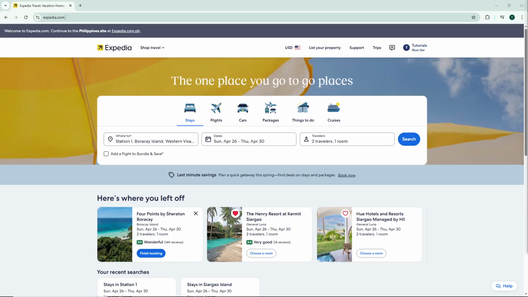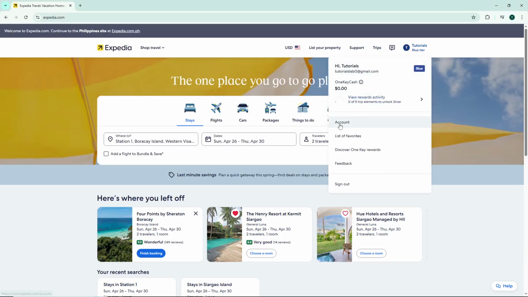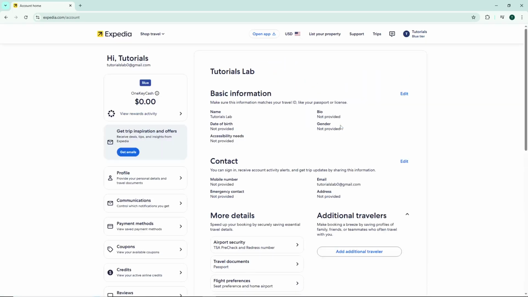First, open your web browser and navigate to expedia.com. Once the page loads, go ahead and log into your account with your credentials. After you're logged in, direct your attention to the upper right corner of the screen where you'll see your profile icon. Click on that icon, and from the drop-down menu that appears, select Account. This will take you to your account management dashboard where you can control various settings related to your Expedia profile.